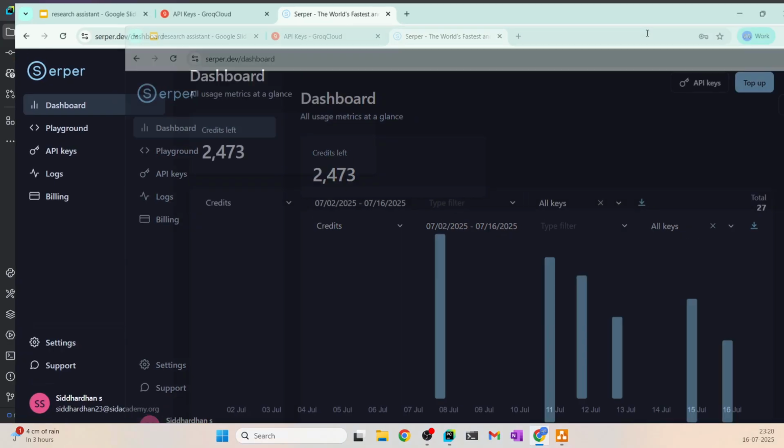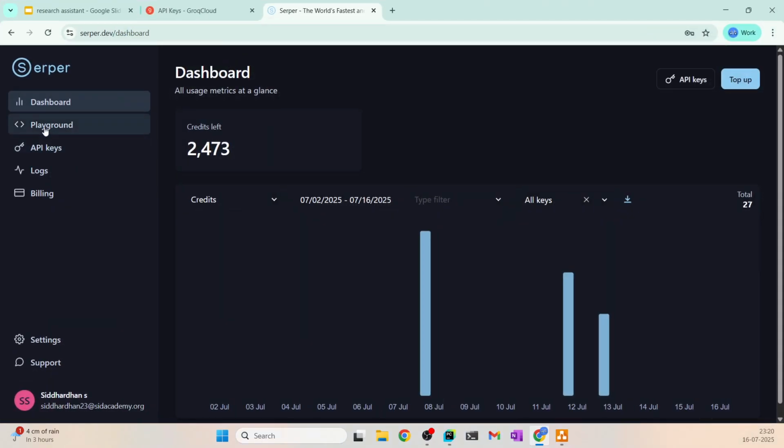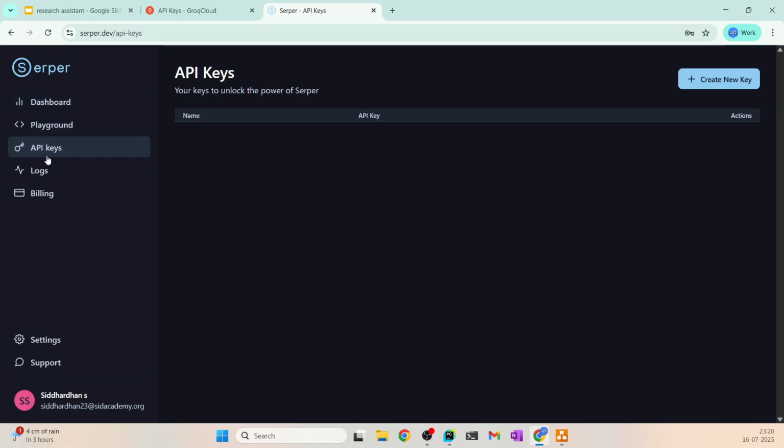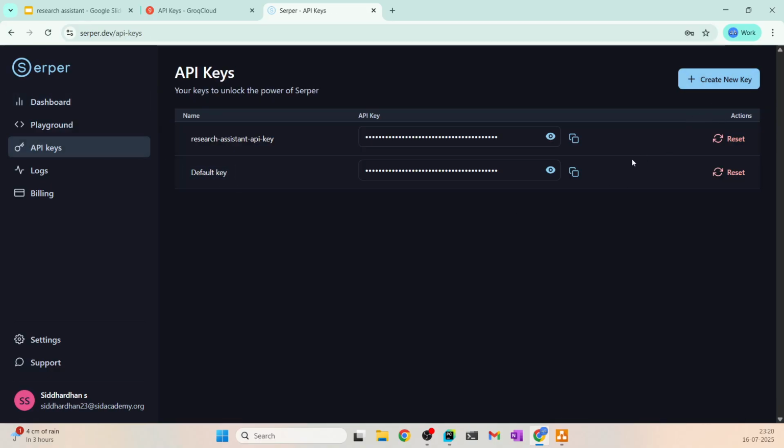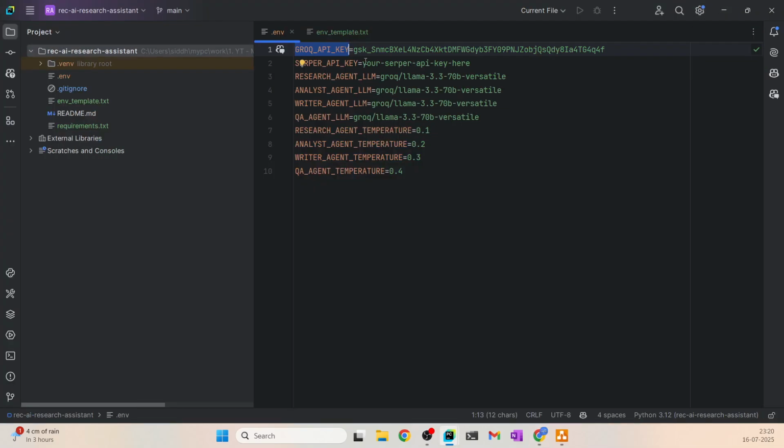Yeah, so this is how the Serper Dev dashboard looks. There you will see an API keys section. Here I'll create a new API key, or I can just copy this one. So you can create a key. I already have one, so I'll just copy this, and then I'll come back here and paste it.